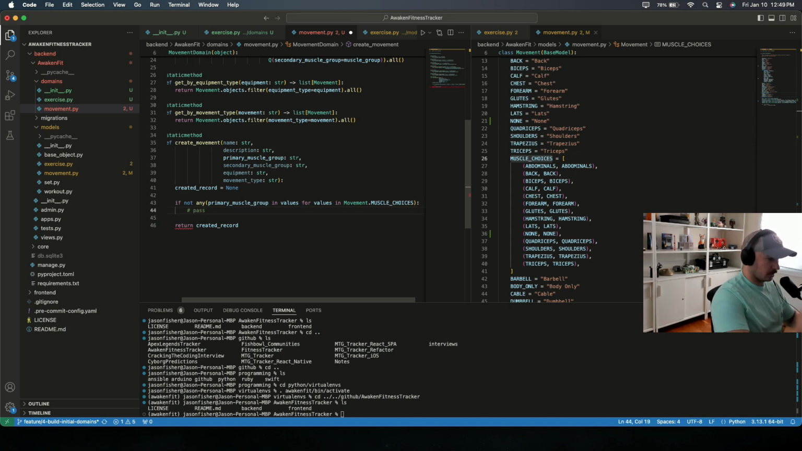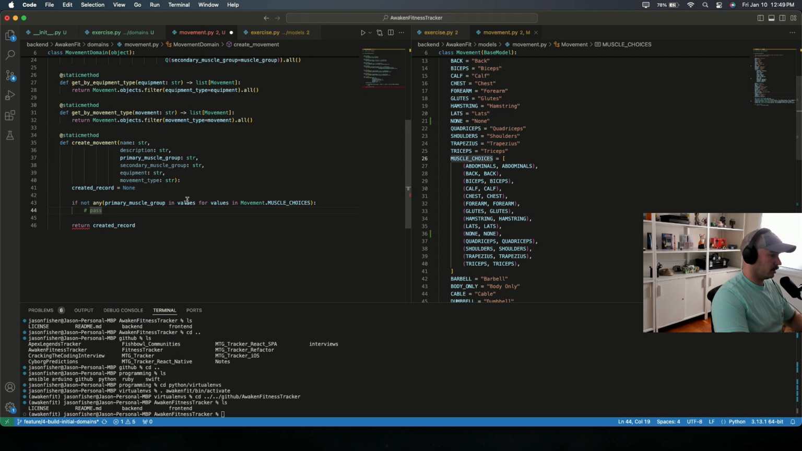So essentially what this is saying is, as long as the primary muscle group value that we provided is in the values for each value in the list of things. So we'll return. I don't want to do that actually. I don't like that. How do we want to handle this? No record created. We'll pass for now.